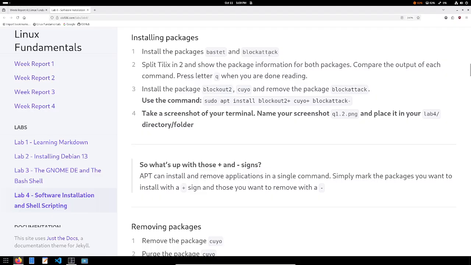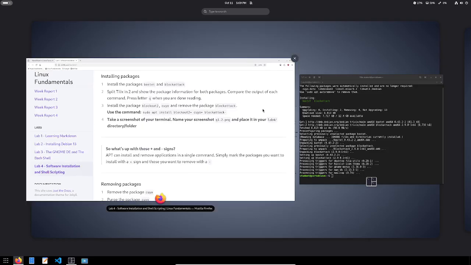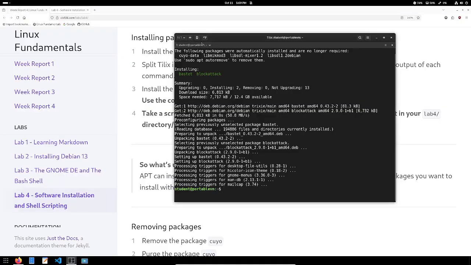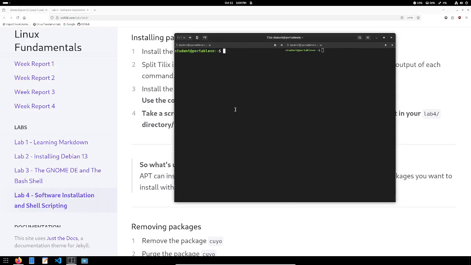Now that we have the packages installed, we're going to take a look at the package information for both packages. So let's go back into our terminal. I'm going to split it in two, clear the screen here, and I'm going to do apt show package. I think apt show should do the trick. apt show, and then the packages we're looking at are bastet and block attack.